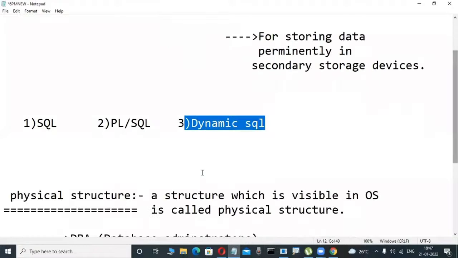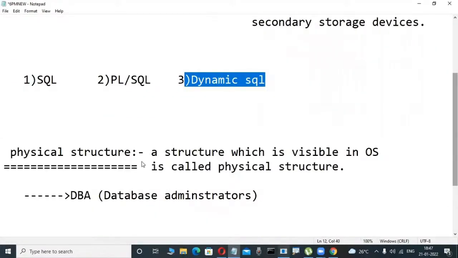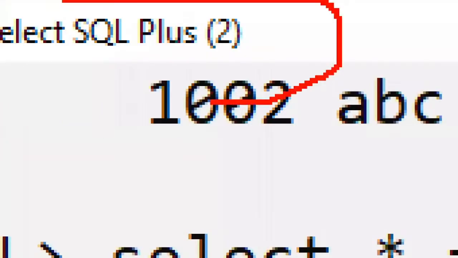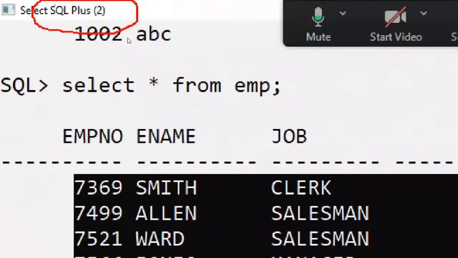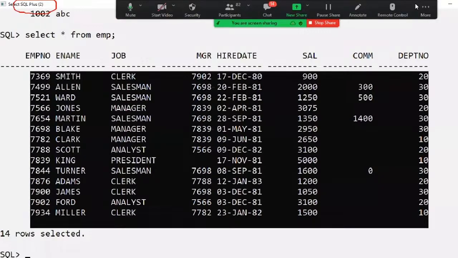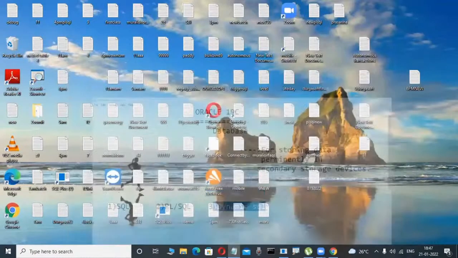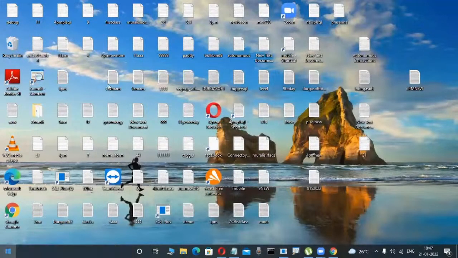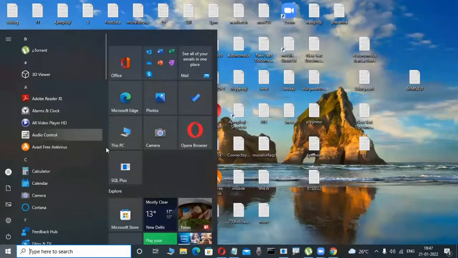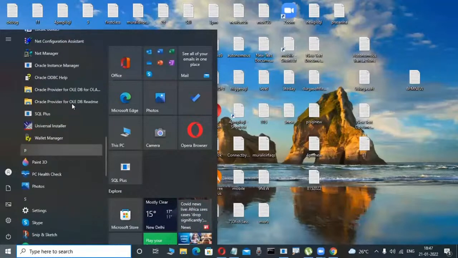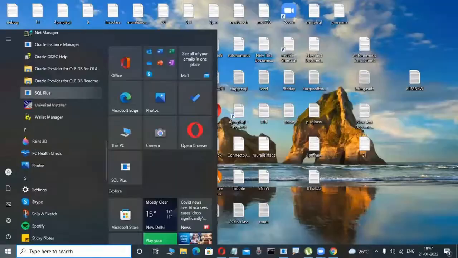But another thing is there in my system. SQL Plus. What is this one? This is a tool, called a client tool. If you want to connect to the Oracle database, we use client tools. SQL Plus is the default tool. Whenever I install the Oracle software, the tool is automatically available. How to install it and what these tools are, we learn in our course. Don't worry. I install the Oracle software and SQL Plus is automatically there.